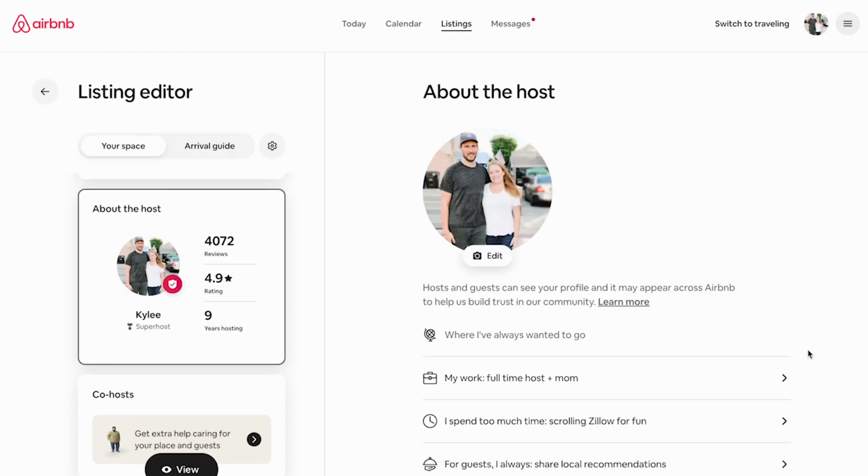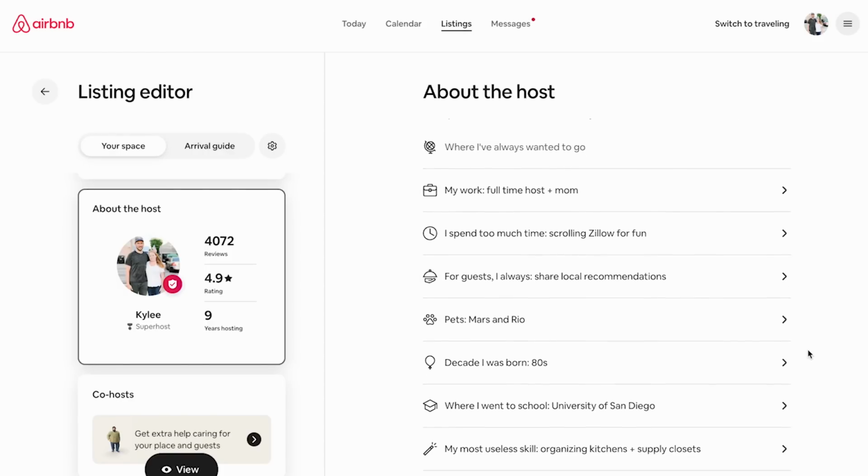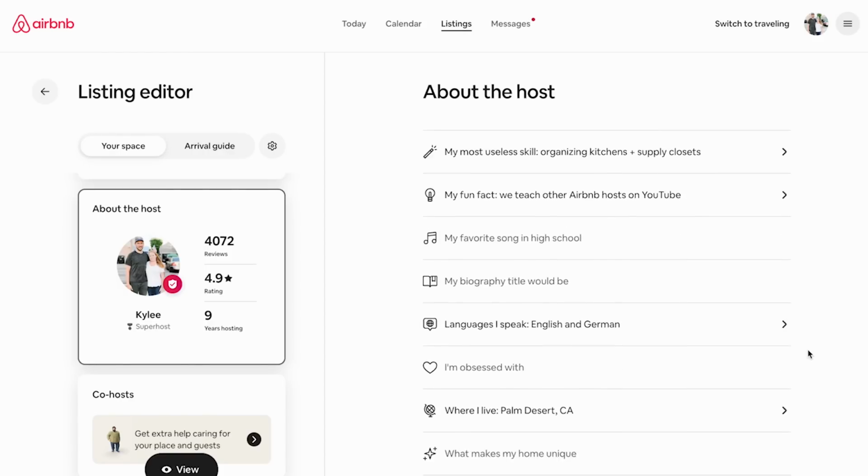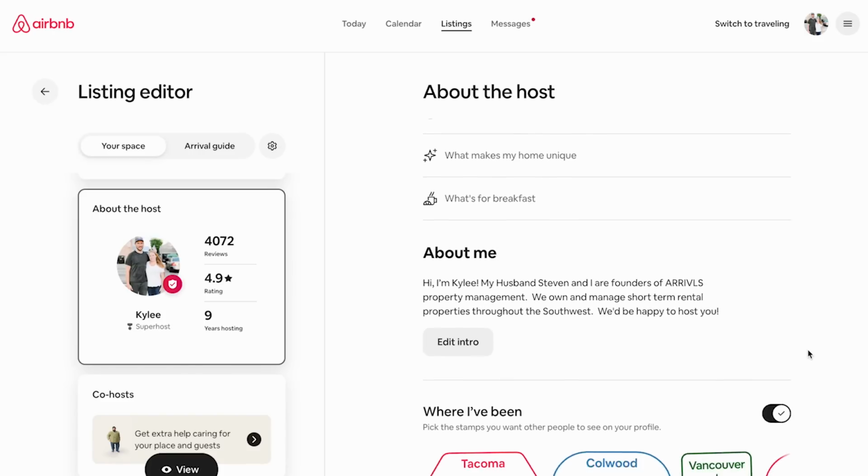You also don't want to skip the host profile section. Airbnb has added a bunch of different ways to showcase your interests and your personality.